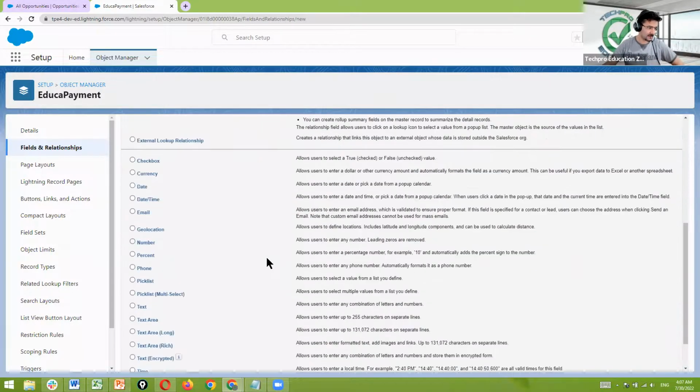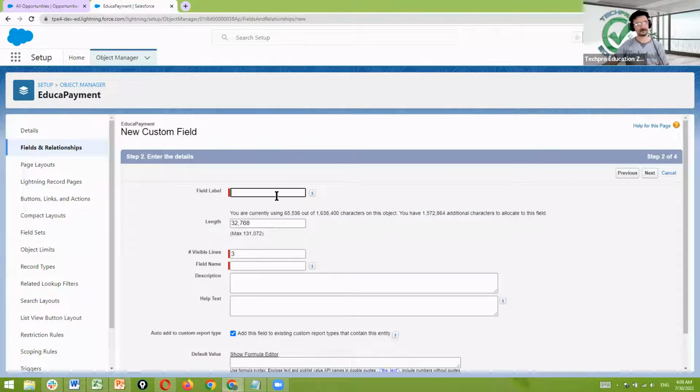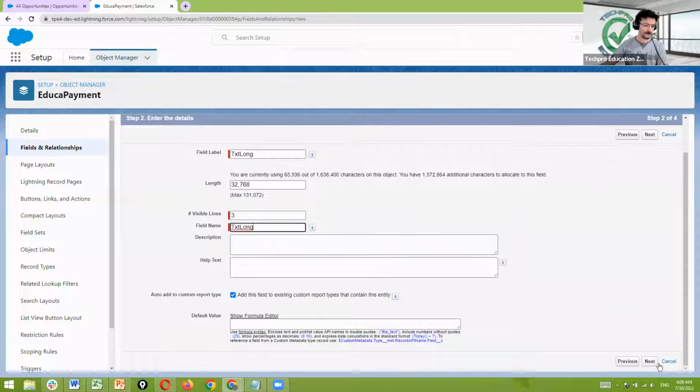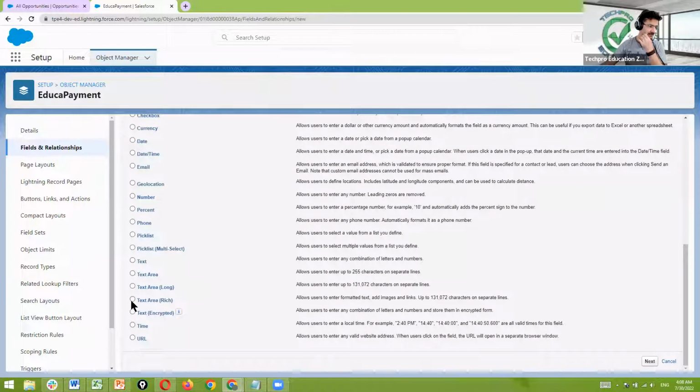Okay. Let's have a look at it. So what didn't we create up to this point? Let's create one text area rich, or let's first text area long. For the field name, call it TXT long, so that we understand that it will be a text long. Click on next. Next, save and new.